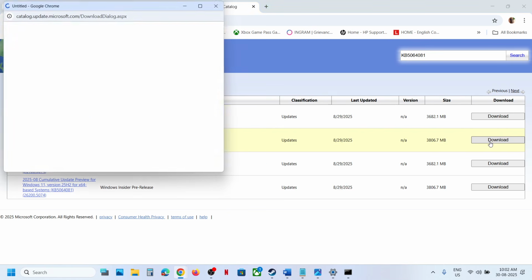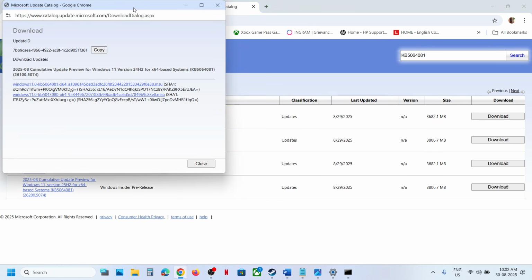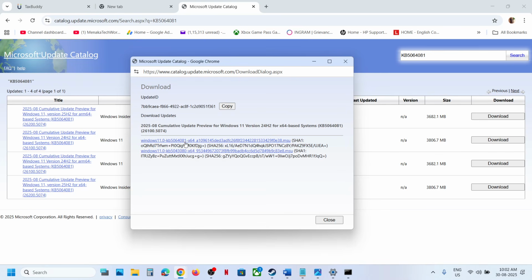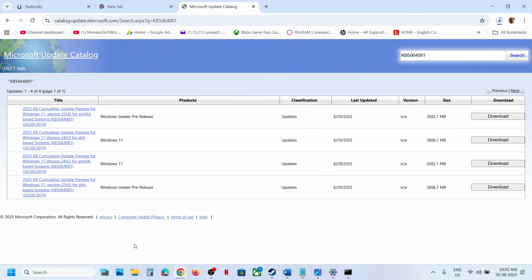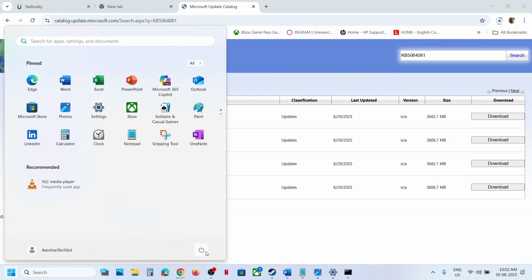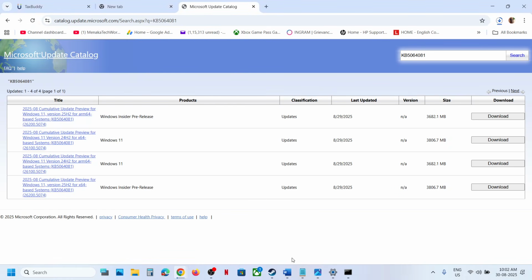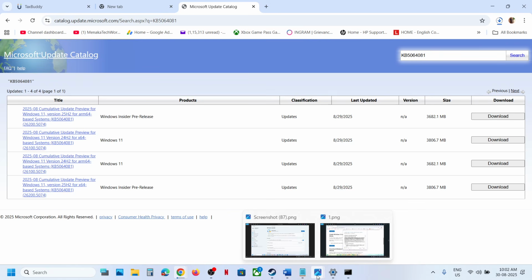Now click on download, and once you are on this screen, click on the update, that is KB5064081, and let the download complete. Once the download is complete, you can click on this file and you can install this update manually. Just follow the on-screen instruction. Once it is complete, restart your computer, and then you can check. You can do the same thing with the other update.